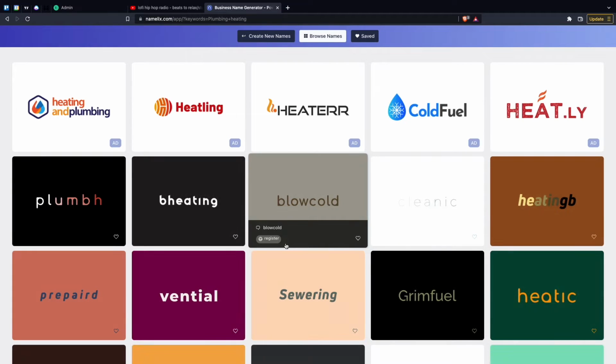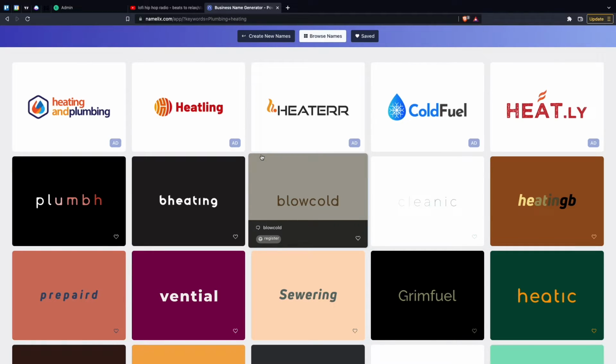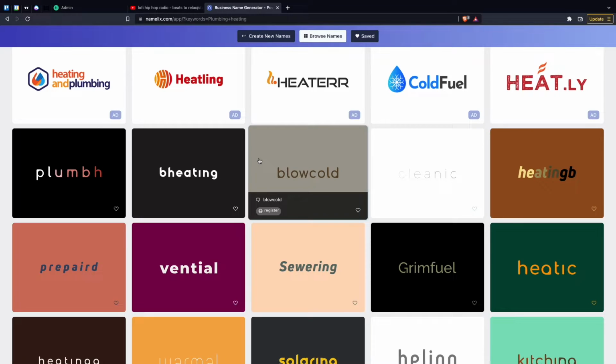And you can play around with this. You can add new keywords. You can add medium or low and see what it comes out with. But this is just going to give you a bit of an idea of what you could call your business. But you don't have to pick any of these names. It just might come to you.